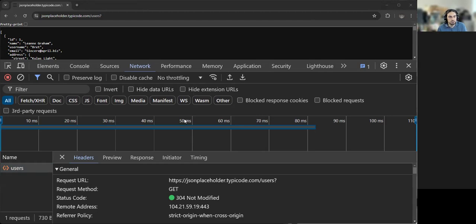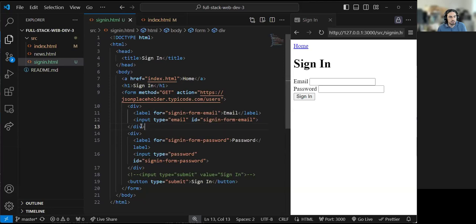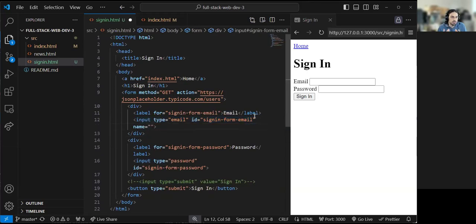So going back to the code, what we've got to do is for every input, everything that the user is typing or selects a value, we have to make sure it has an attribute name. So for the email here, we have an input on line 12. Make sure that has an attribute name. And you could give an arbitrary name. You want to be descriptive, like email. That seems good to me. Go to the password one, add the attribute name, and then call it password.